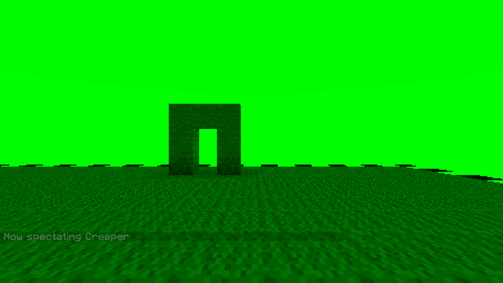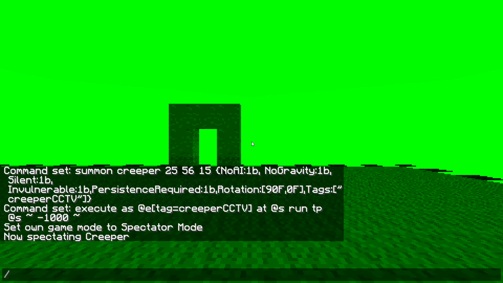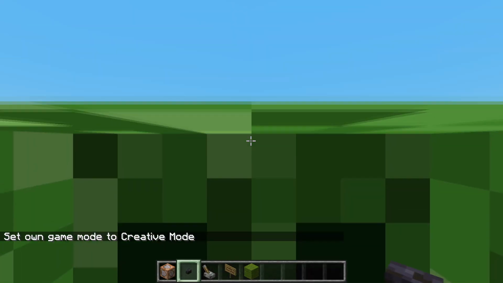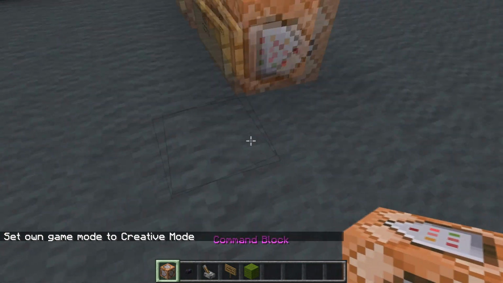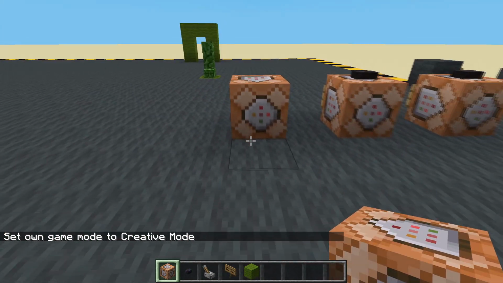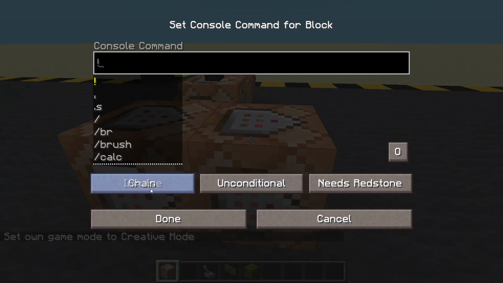So, simply done. How do we get out of here though? We can't. We're stuck. If we were in adventure mode, we'd be stuck here forever. So, game mode creative, let's get ourselves back out. So let's start making some buttons, to spectate him.